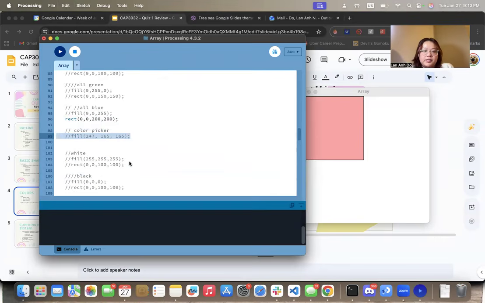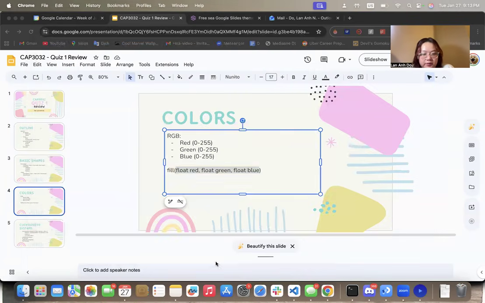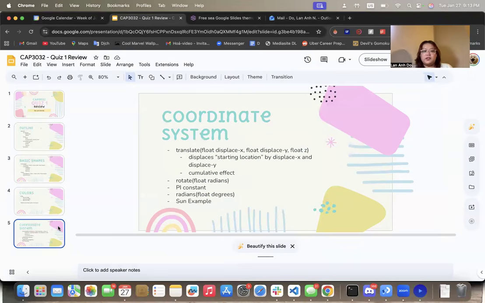All right. So that's pretty much it about color. Go back to the slides. And then coordinate system. So for coordinate system, there are two functions that you need to remember: translate and rotate. For translate, that means moving the origin point.